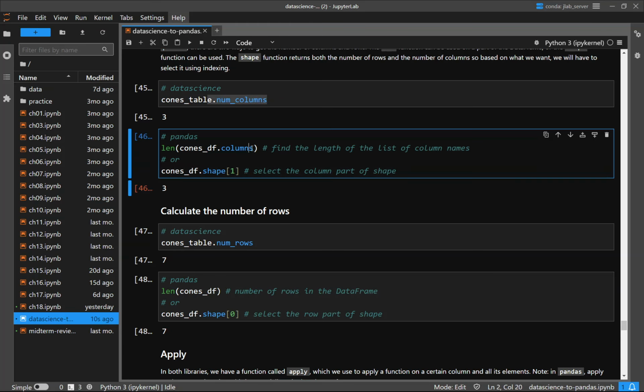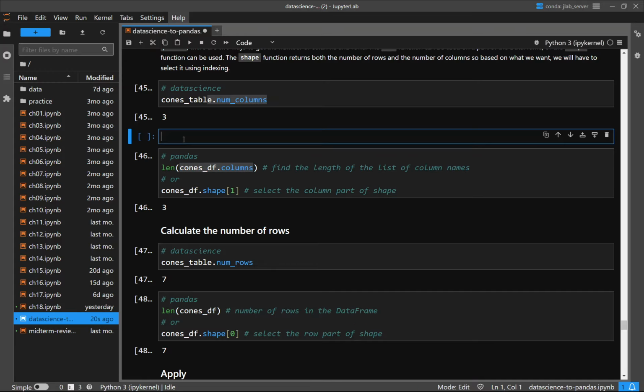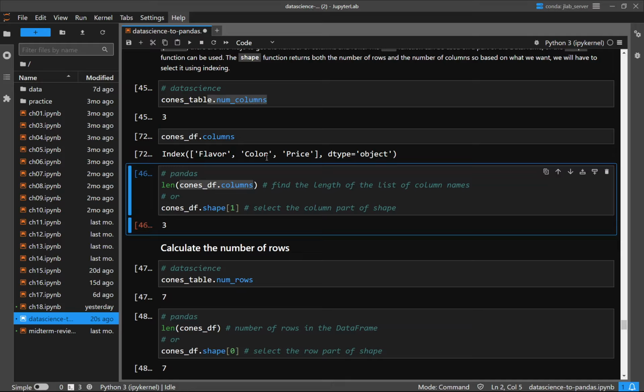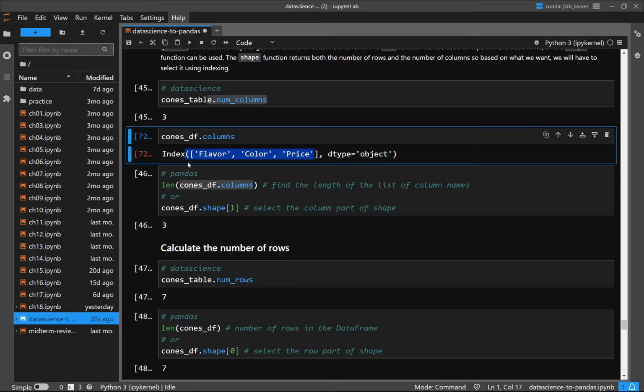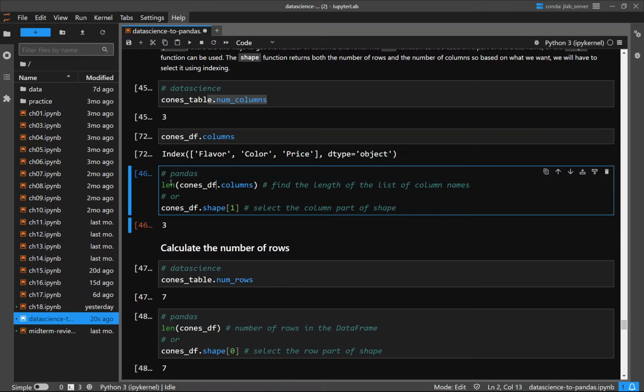In pandas, you can get the columns themselves by saying .columns, and it gives you back an array, more or less, of those columns, and you can say len on that. So that's how you can get the number of columns. It's like a two-step process there.